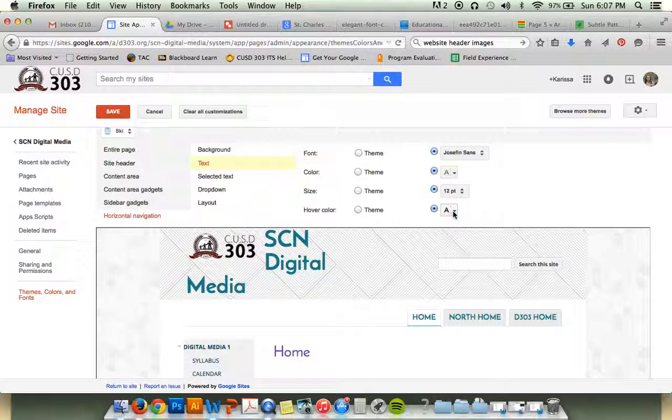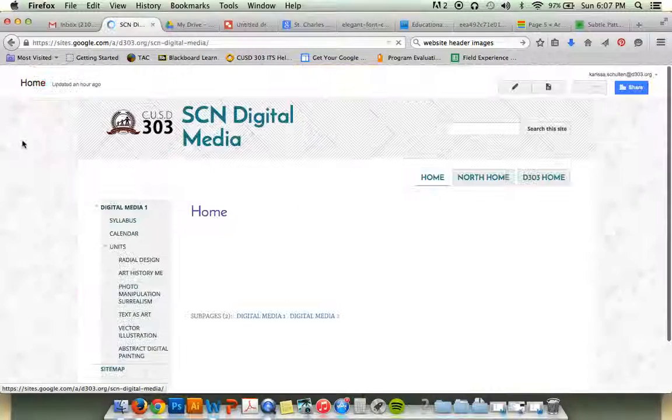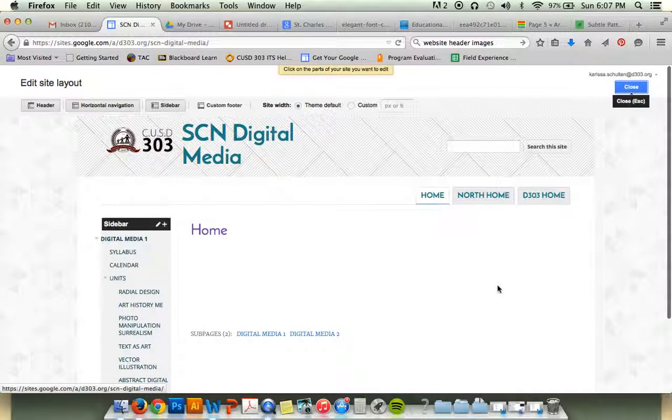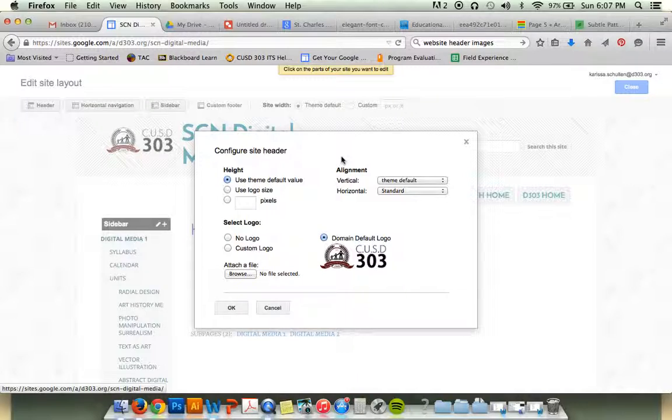One thing, though, I have not changed yet that's not available in Themes, Fonts, and Colors is changing the logo. Actually, you'll have to save and then go back to your Edit Site Layout. So SC and Digital Media, click to that arrow, go to your gear, Edit Site Layout, and here's where I can start to make those changes. I can go to No Logo, or I can do a custom logo.